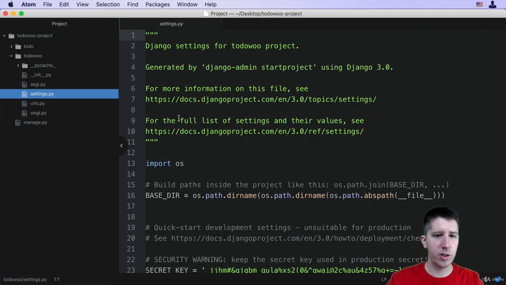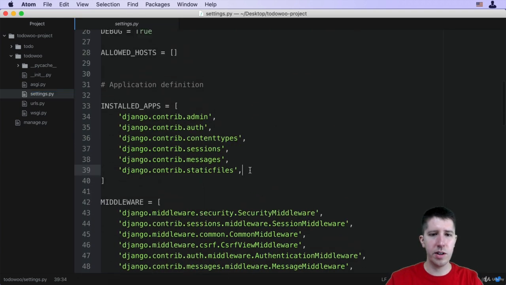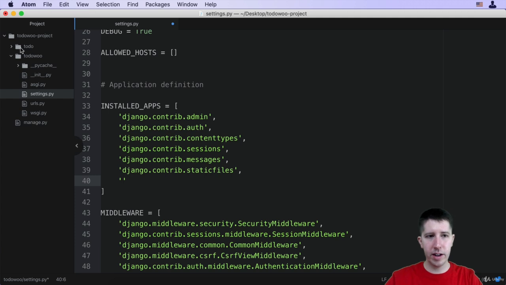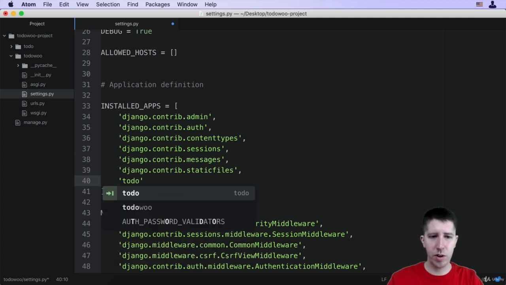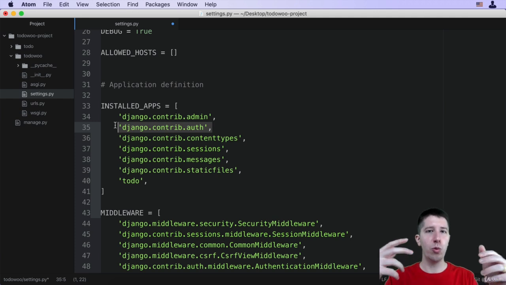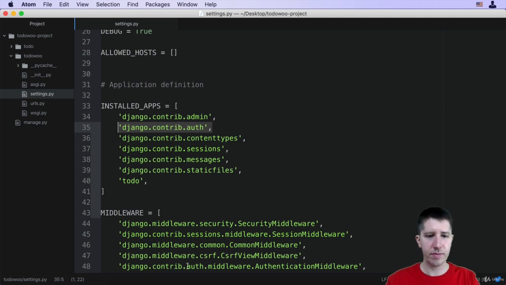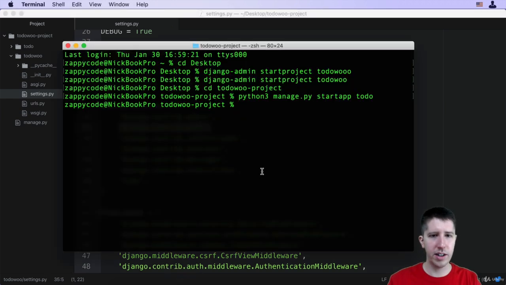So first things first, we've got to go to our settings. Let's give ourselves enough space to work with here. And we're going to go to the installed apps and add the one that we just created called todo. So I'm just going to put todo right here, add my ending comma. And this is where I'd like to mention that in these installed apps, one of them is django.contrib.auth. This is a really big and important one for us here because this is what's going to help us get up to speed so quickly with the login and the sign up, all that good stuff. Okay, so let's go ahead and save this and then move into our project here.